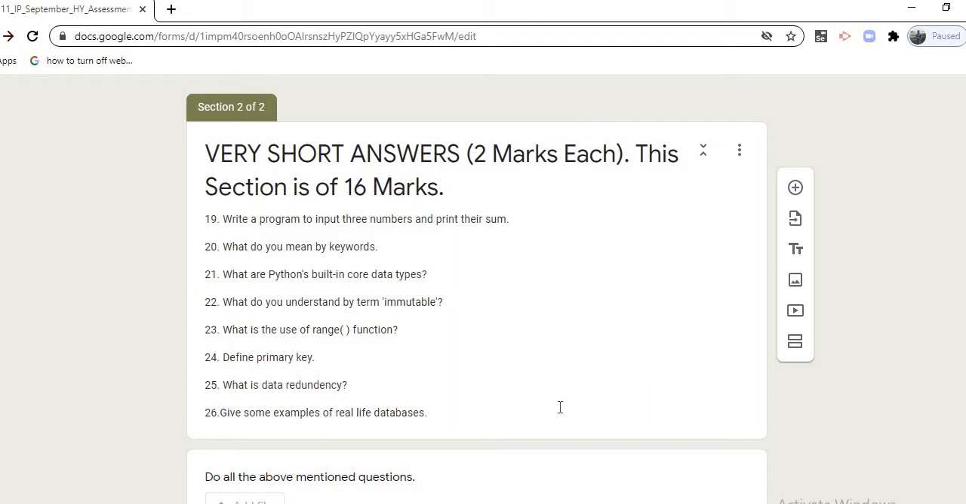Then, what do you mean by keyword? So students, you know keywords are the reserved words whose meaning is already defined in Python. What are the built-in core data types? The built-in core data types are string, number, and then we have list, dictionaries, tuple, sets. So these are the core data types available in Python.